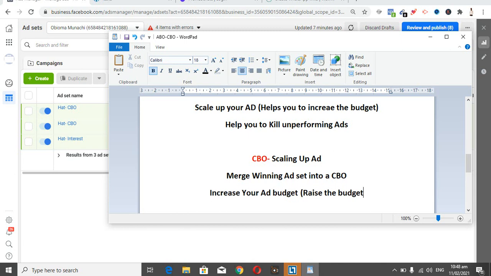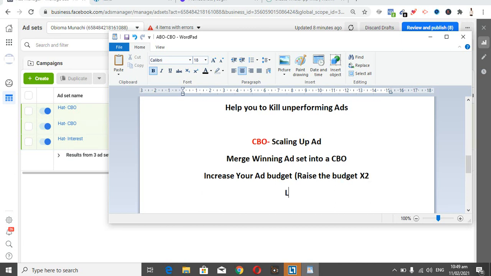You can raise the budget to times 2 of what your campaign was running before, because this campaign is performing well. You increase it in order to grow and get better results, because these are proven interests that have got you results before. You increase it and then watch and see how it performs. That is basically how you can use CBO. You can also use CBO when you have a low budget.